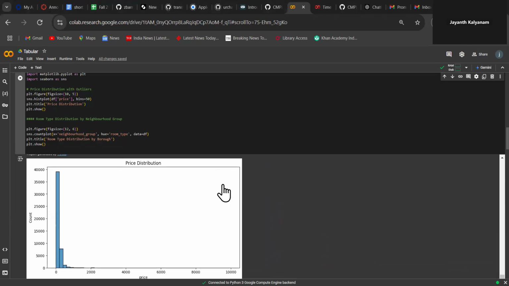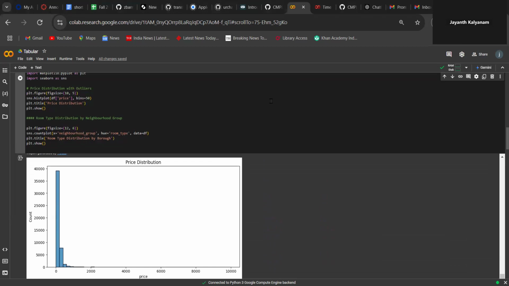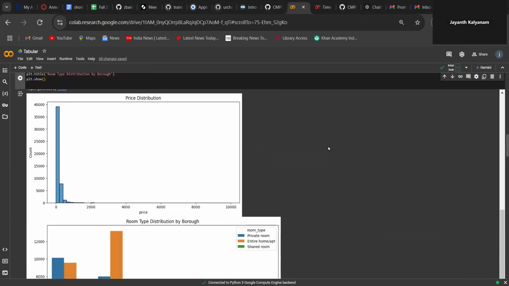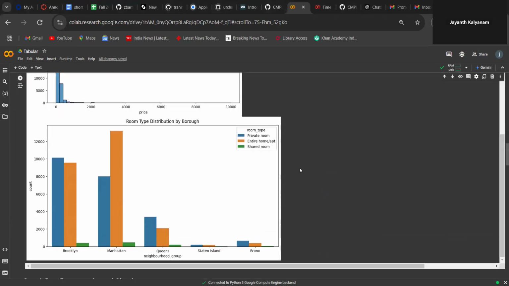And after that, for the manual visualizations, I just plotted two plots: price distribution and room type distribution. And we can see that here.